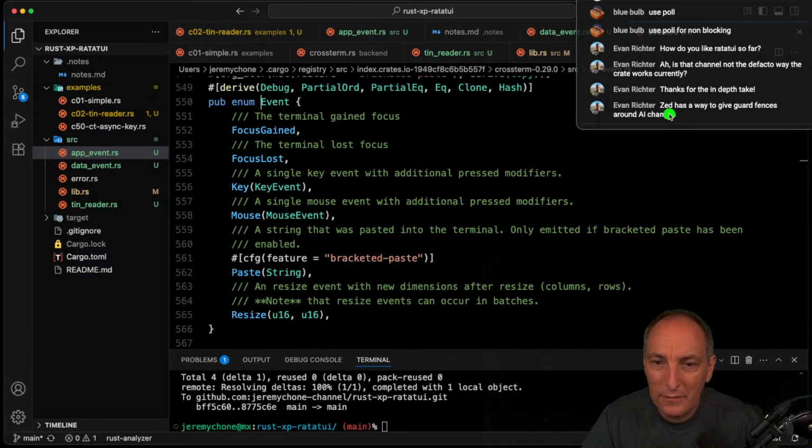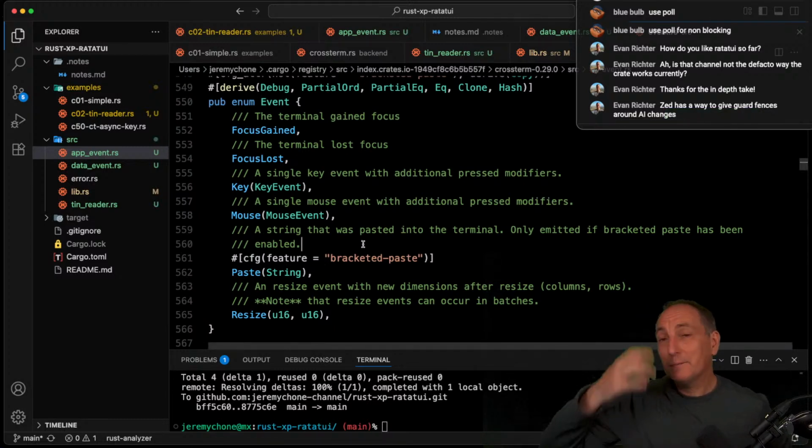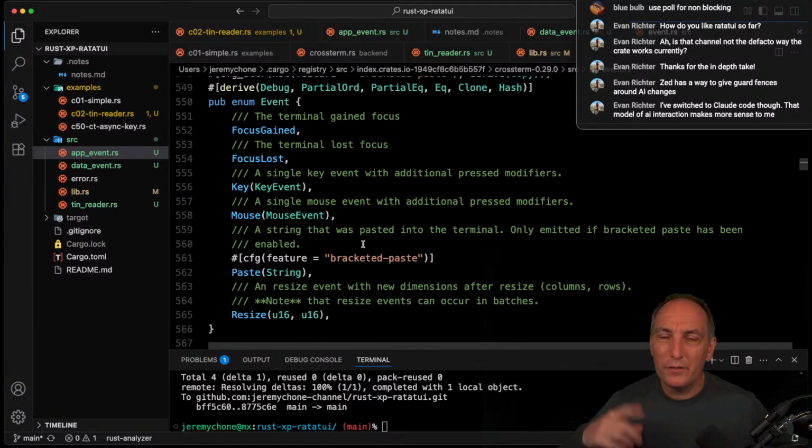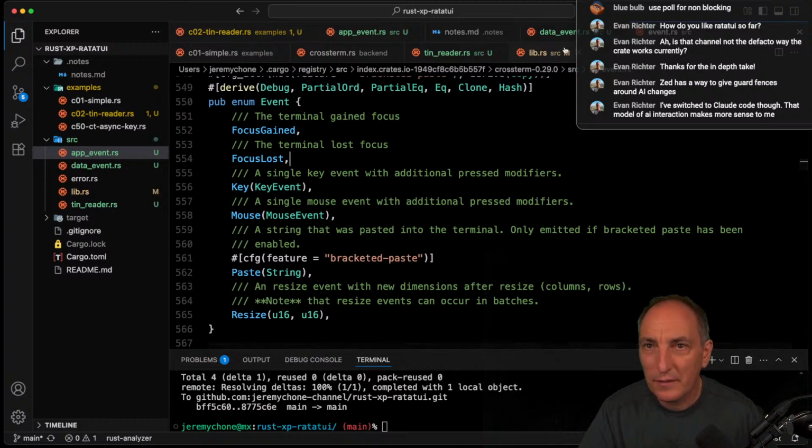Yeah, I need to talk. Zed has a way to give guards, fences around AI changes. Yeah, for things that I like a lot, I'm using my AI Pack. It's a whole different story, but I don't want to go into it, so I have AI Pack for these kinds of things.